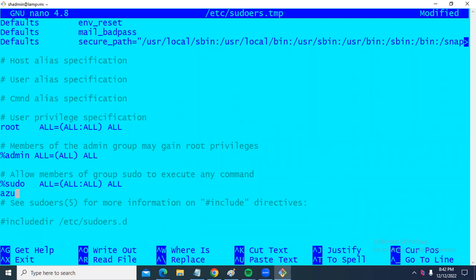Okay. Azure DevOps. Add this line: Azure DevOps, all uppercase letters, ALL equal to ALL colon ALL, NOPASSWD colon ALL.